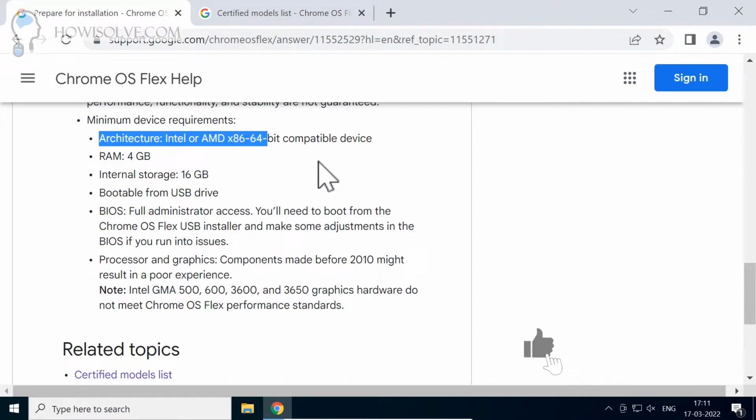And also there is one thing mentioned about the processor and graphic card, that is all the components manufactured before 2010 will not work that well with this particular operating system. And also there are certain graphic cards from Intel, like Intel Graphics Media Accelerator 500, 600 and 3600 and 3650. These graphic cards are not supported by Chrome OS Flex, and you will face major problems while using systems which have these particular graphic cards in them.